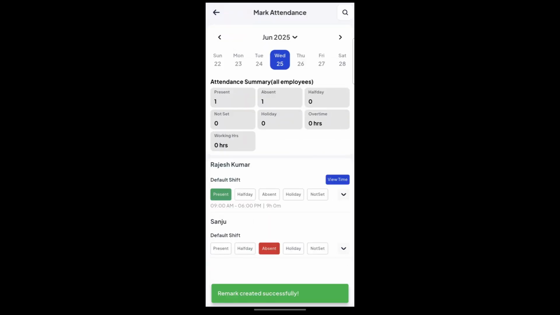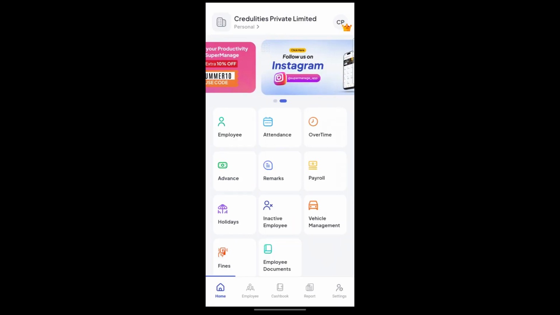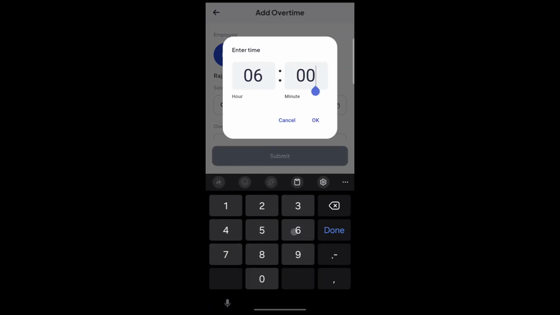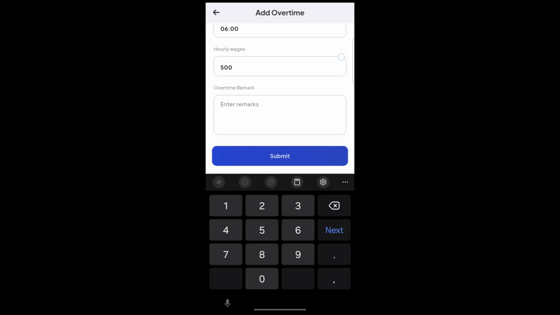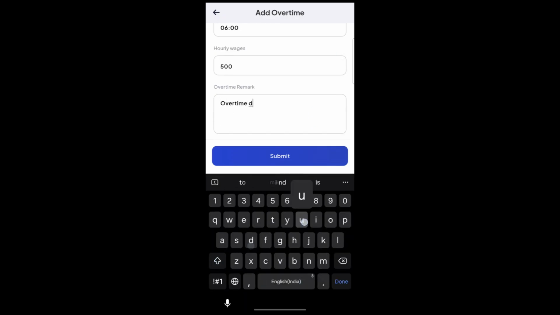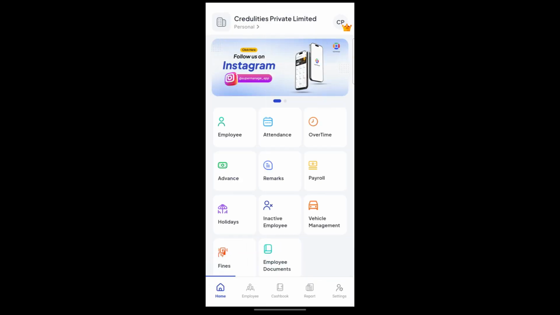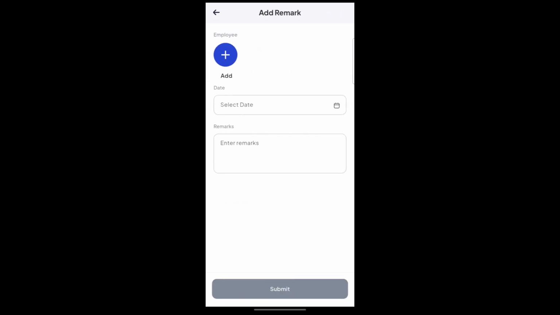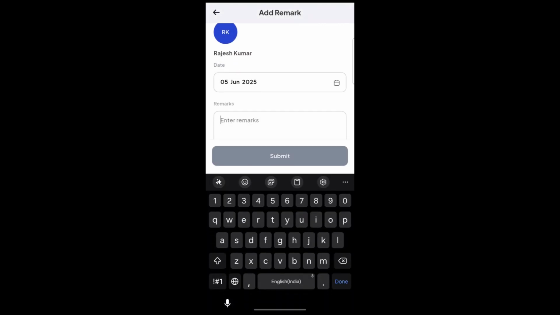Then, let's go to overtime and click on Add Overtime. Select the employee for whom you want to add overtime. Then select the date. Enter the overtime hours. Select the hourly wages and add your remarks. Next, go to the remark section and click on Add New Remark. Select the employee from the list, choose the date, add your remark, and then click Submit to save it.